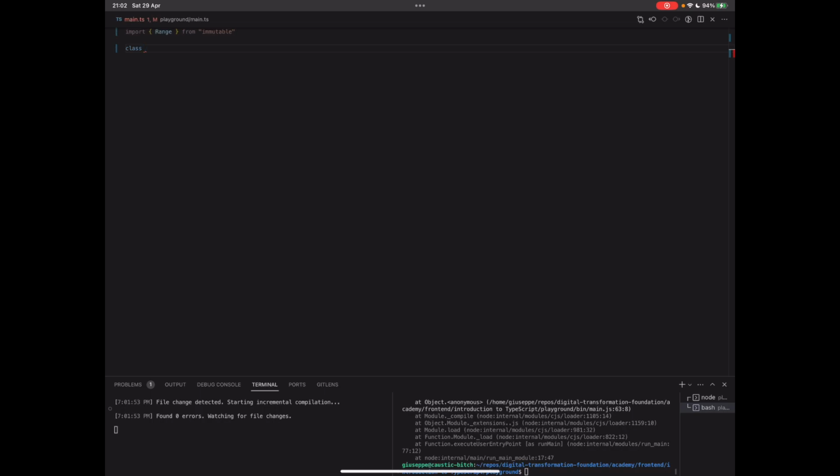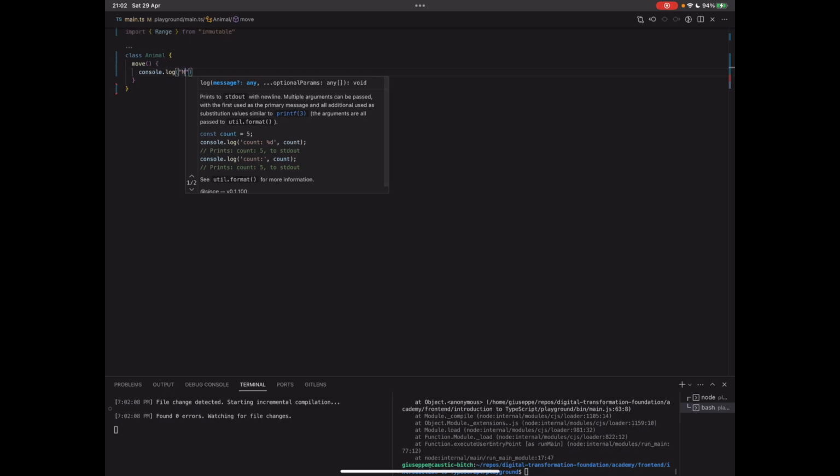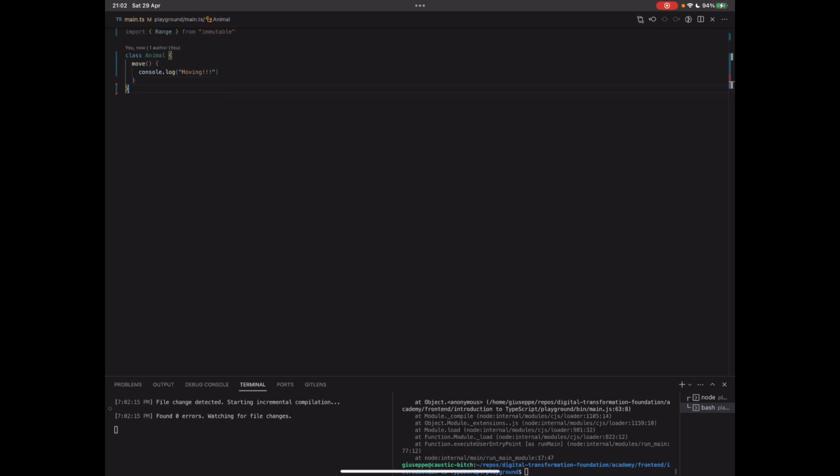We can also use extends for classes. Let's say we have an animal class, and we only have a move method. Okay, console.log moving. So this is what move does. All animals in our domain, whenever we call the move method, they just print moving. Very exciting application. Now a dog is an animal, so dog extends animal, but not all animals woof.